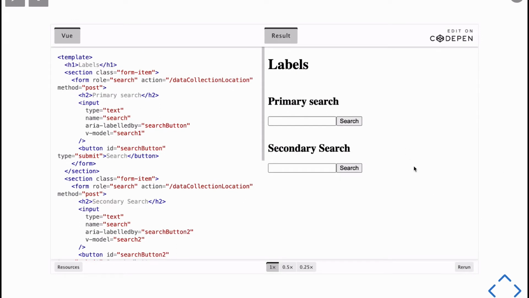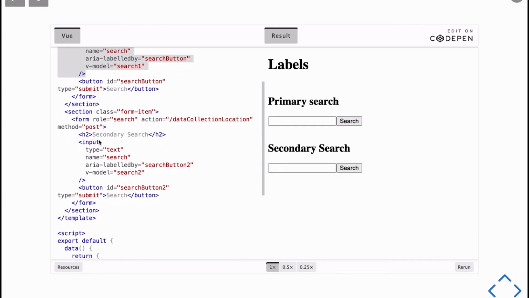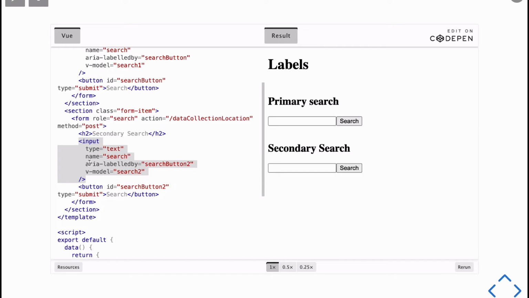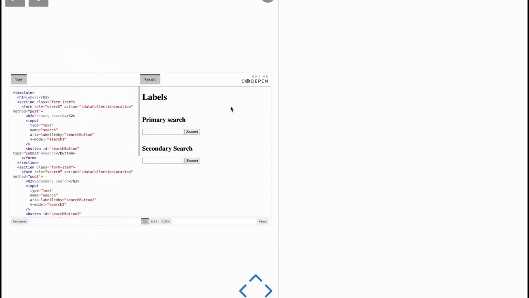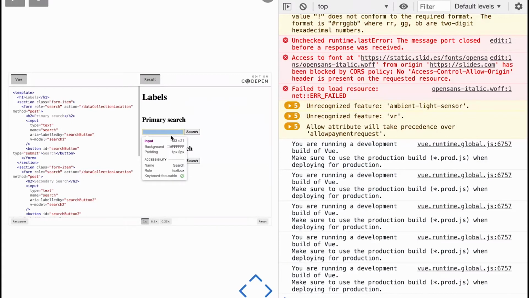Here we can see that we have two different search input fields. Now, although we don't have a corresponding label, we are setting the label for this input with ARIA labelledby. And you can see that this ARIA labelledby is actually matching the ID of the element that we're targeting. In this case, it is the search button, as we want those contents to be the label of this input field. And you could see the same is true for the second input field. So we have ARIA labelledby, and we're pairing it to the ID of the button. Let's open up our DevTools and see what's happening.